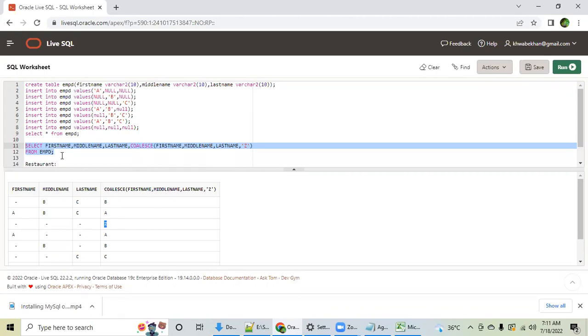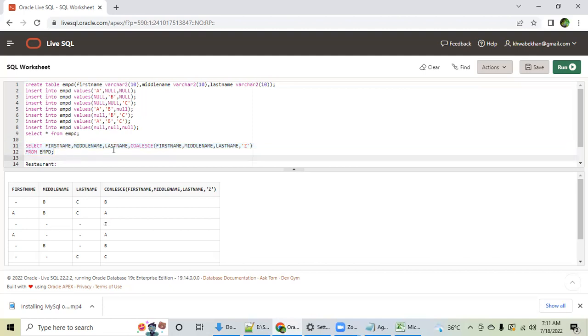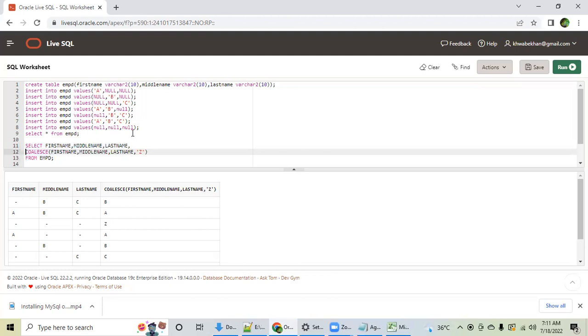Any other example you want me to explain? So right now we have alphabets. If we have numerical values, would this function also work? Sure. Same thing. You can play with numeric values as well. Same concept will work.